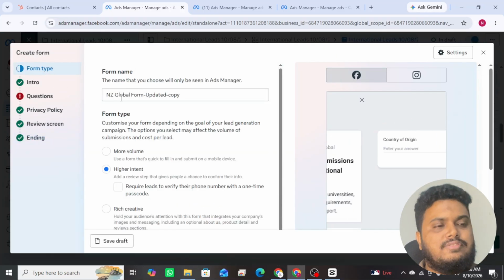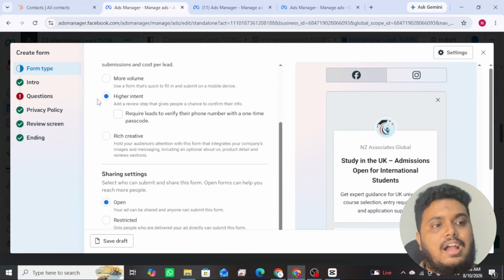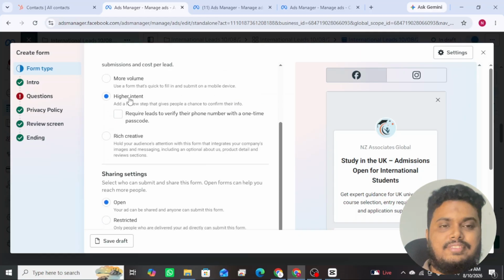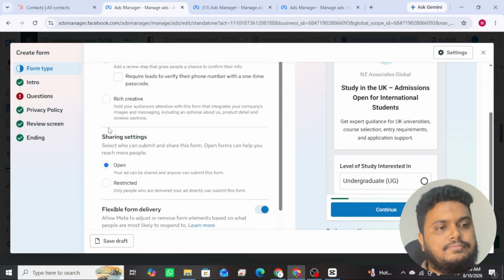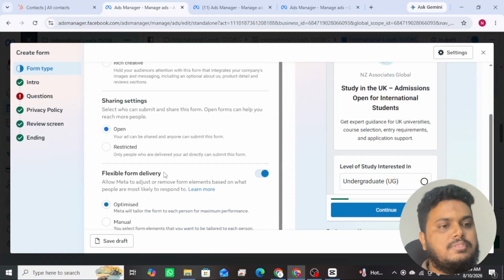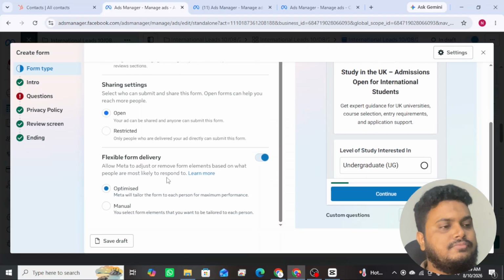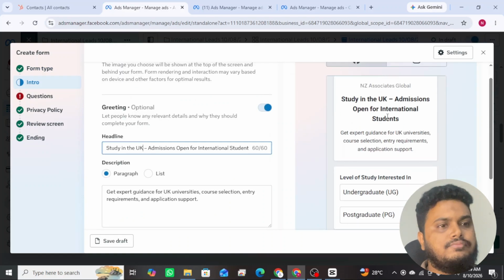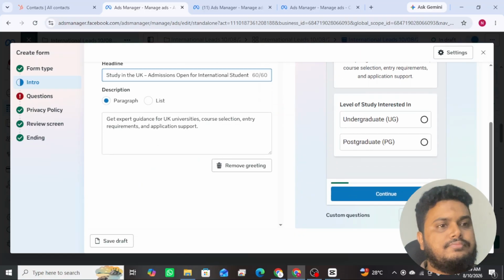I just set a name, and you need to set up higher intent, because if you set up more volume, actually Facebook sends you bot leads. So that's why you need to set up higher intent. If you set up higher intent, your student will find one of the options, review screen. So you can say this is my form, and you need to set up everything step by step, follow my instruction, and next. And you can see one headline and one paragraph, how my form looks, and next.